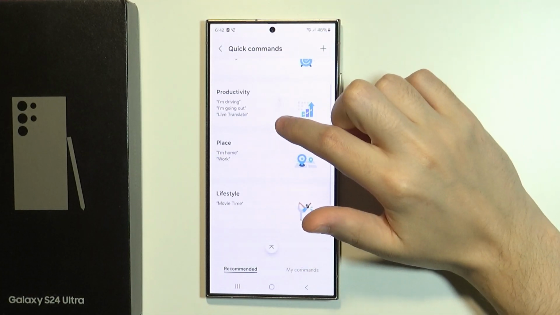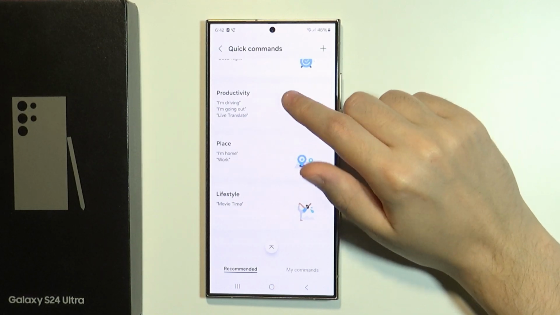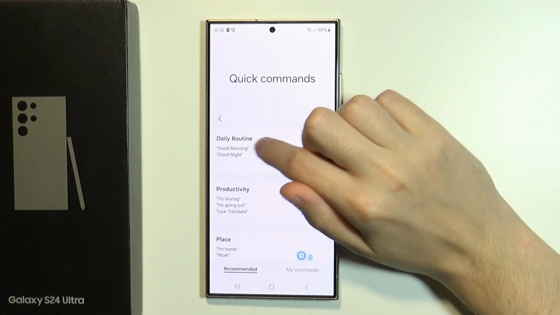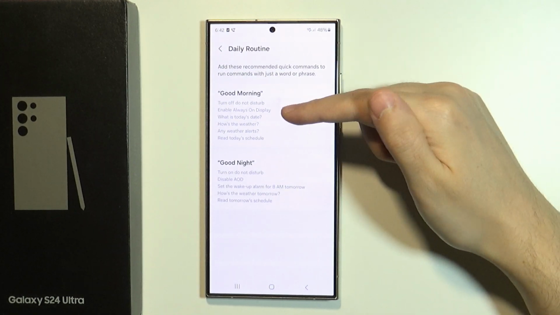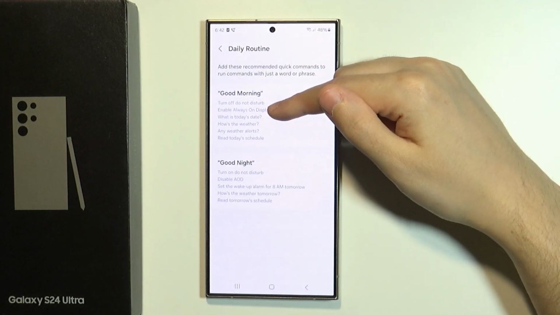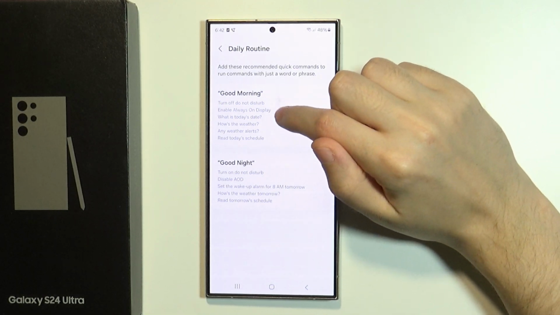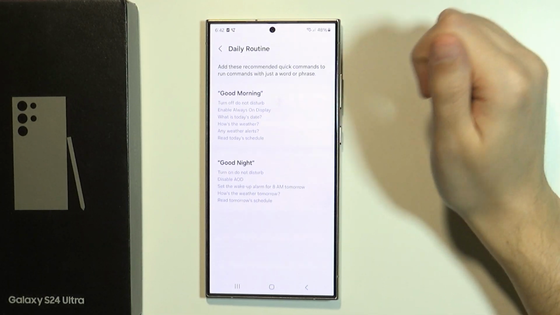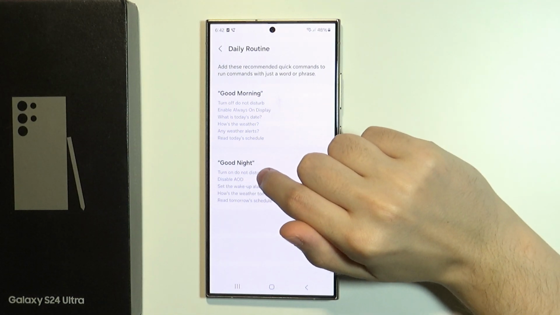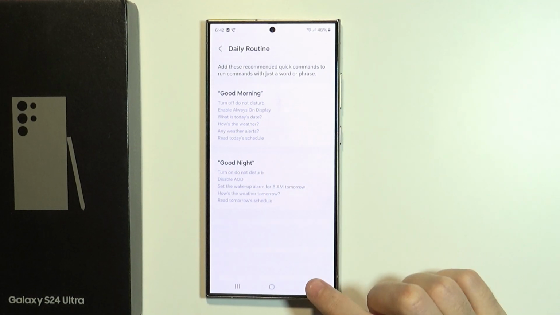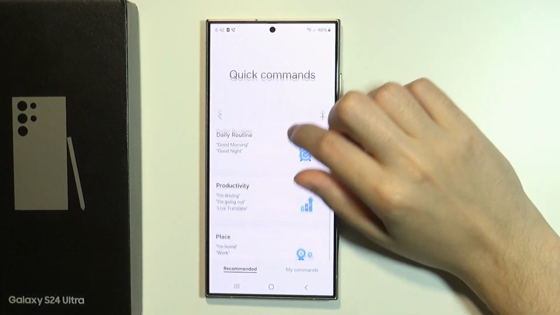Now over here you'll find the recommended commands, those are pre-made, and for instance if you go to daily routine, if you say good morning, then you will disable do not disturb mode, you will enable always on display, and so on and so forth. And also for good night we have the opposite. So here we can see what these commands do.